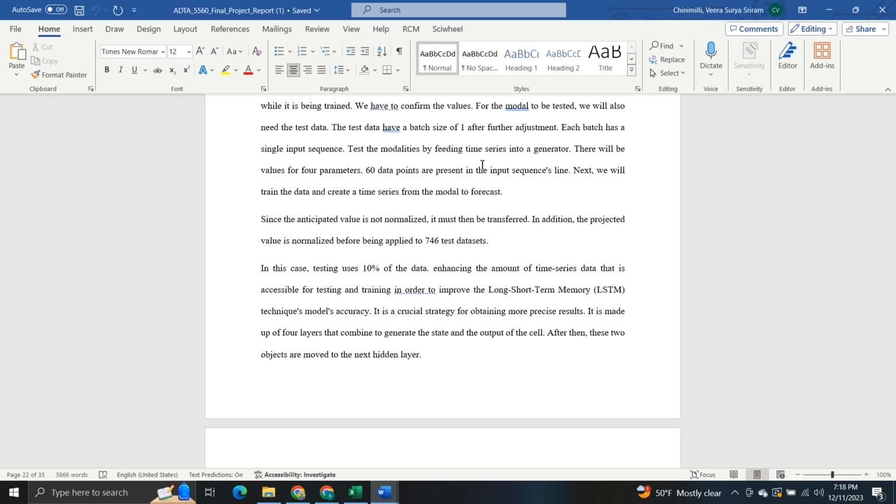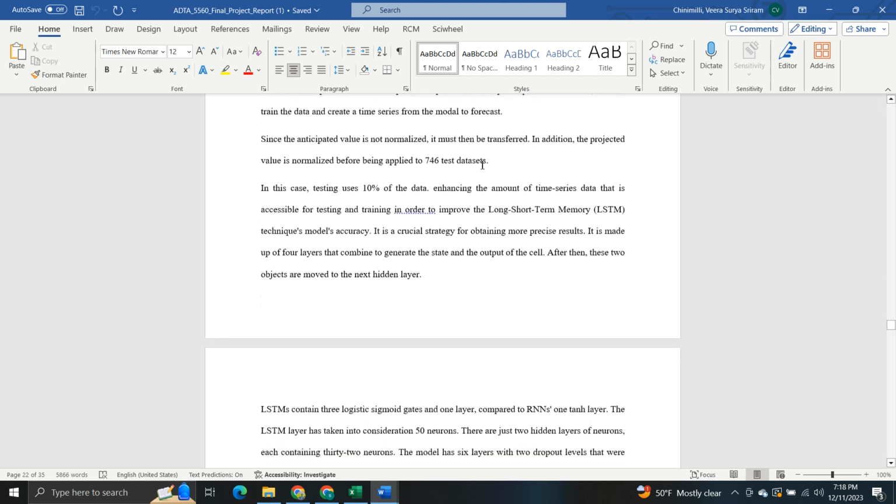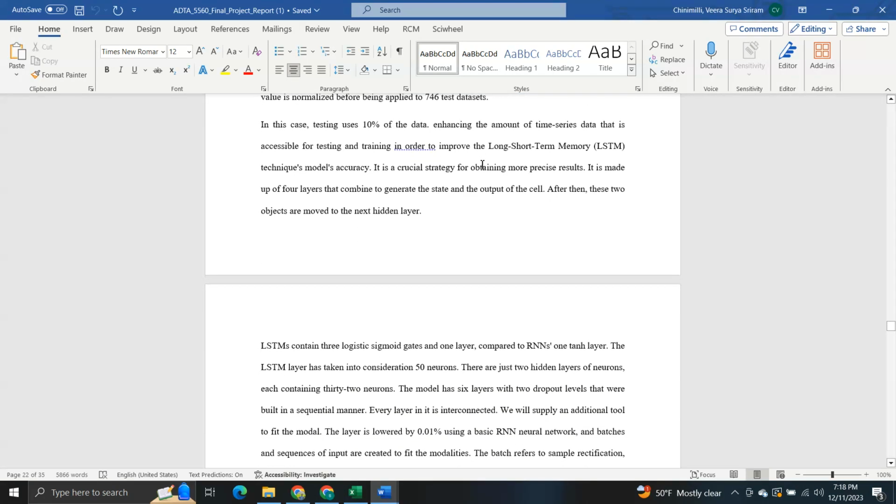In this case, testing uses 10% of the data, enhancing the amount of time series data. The data is accessible for testing and training in order to improve the long short-term memory technique model accuracy. It is a crucial strategy for obtaining more precise results.